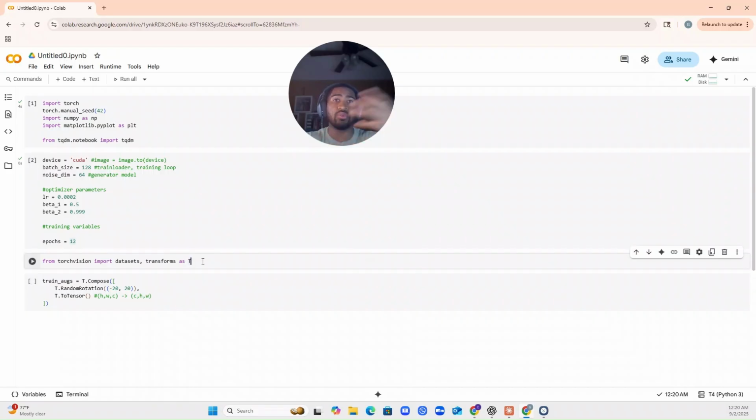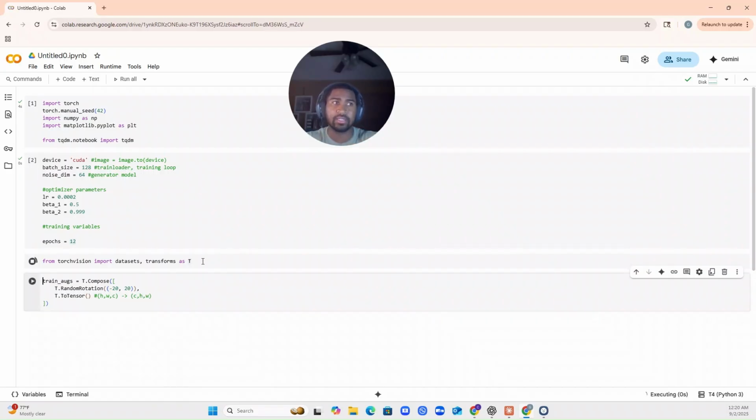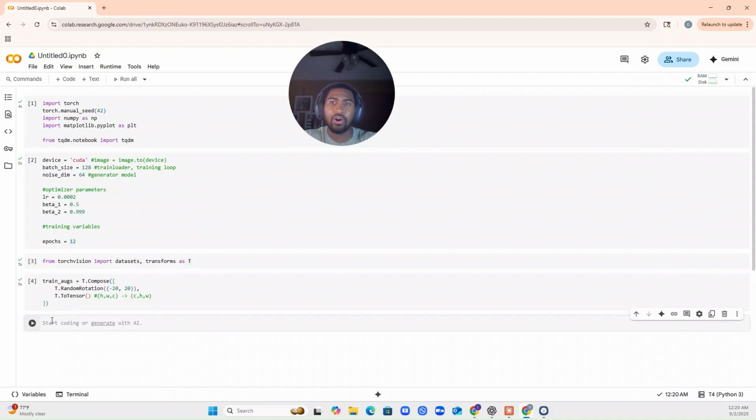Now that we get to the configurations, we want to run this for 12 epochs. Then we want to install torchvision and import some datasets. There are already a few datasets that you can import to try out. I believe the one we're going to use is the MNIST dataset. A lot of people in the AI space should already be familiar with it, but we are going to add the training set here.